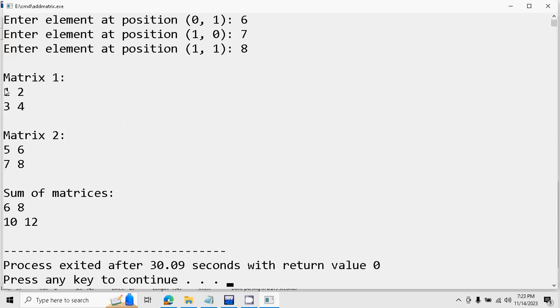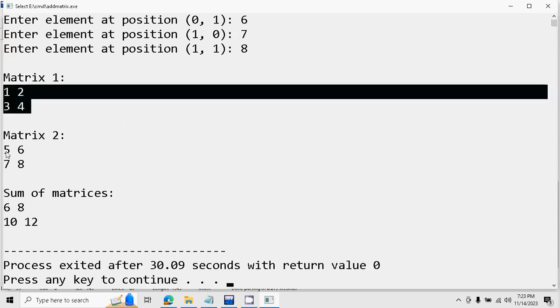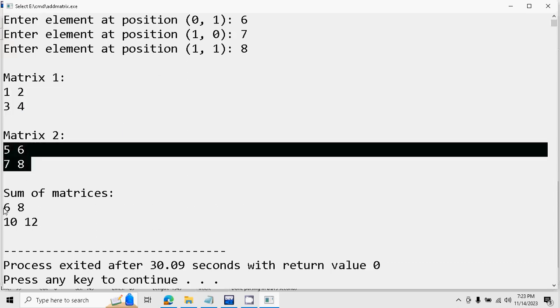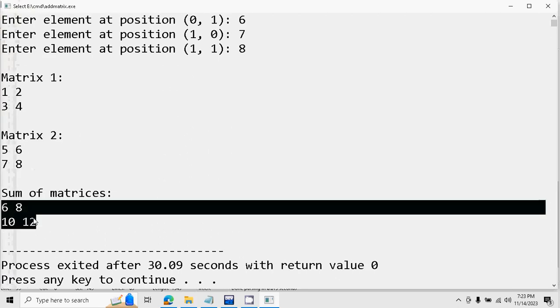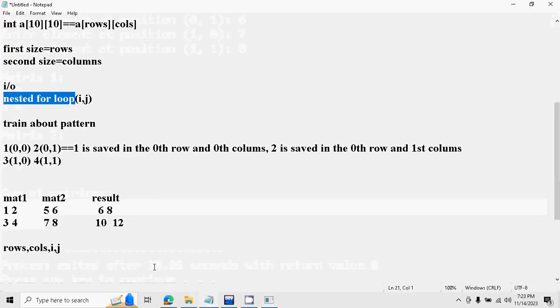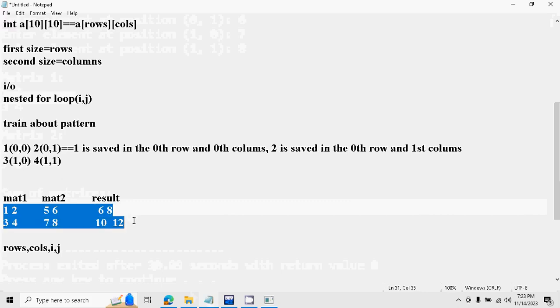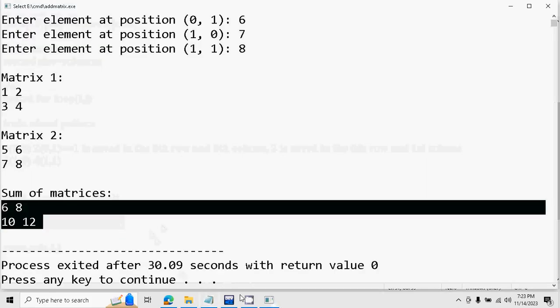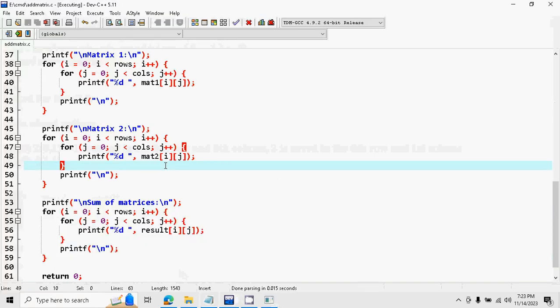Now my matrix 1 will be 1 2 3 4. Matrix 2 will be 5 6 7 8. My result will be 6 8 10 12. So whatever matrices we added as a sample, we got the result here. This is how my matrix addition will work.